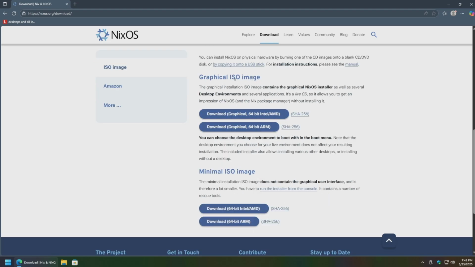You're going to have the graphical ISO image at the top, and then there's the minimal ISO image at the bottom. So the graphical one means that it actually has a desktop environment loaded onto it, and then the minimal one means that it's just a text user interface terminal sort of experience that you would have on, say, a server of some kind or something of that sort.